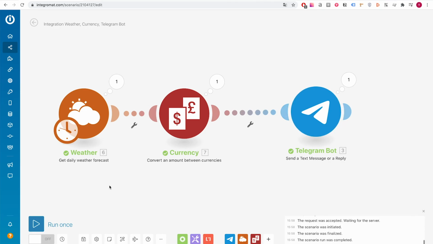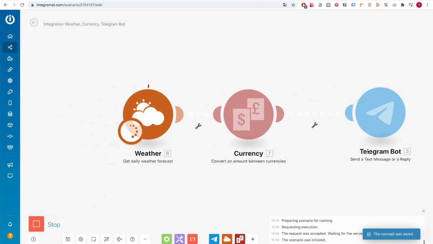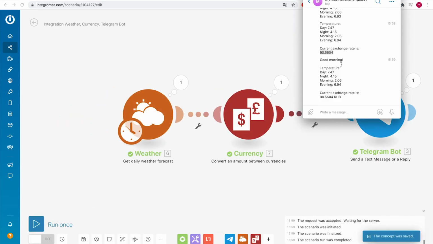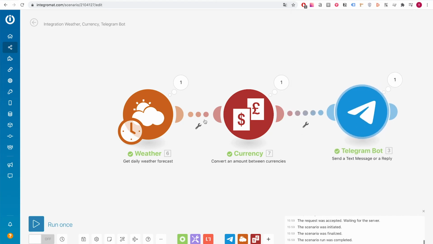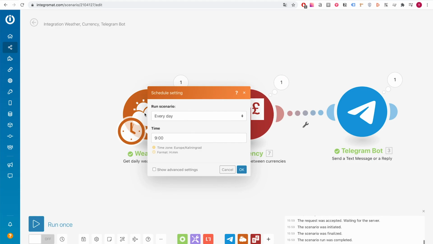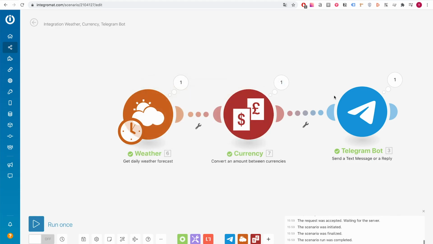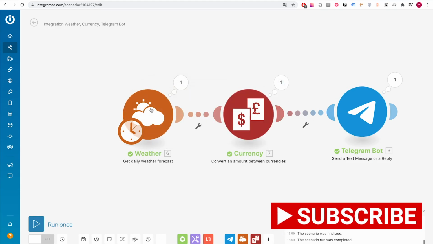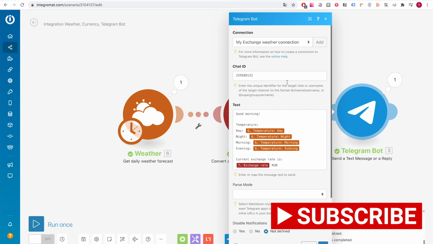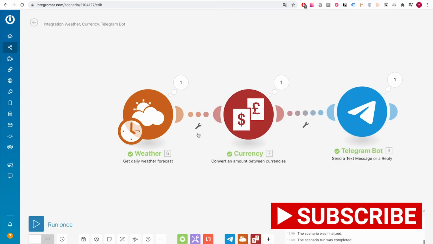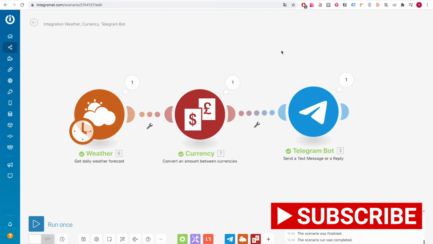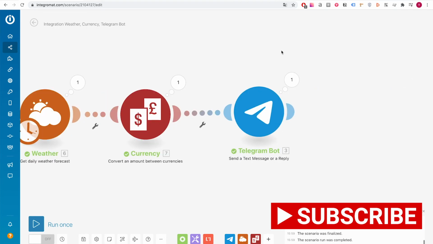So now let's try to test it once again, running once. And yeah, good morning, the temperature is, and the current exchange rate is. Okay, so this simple setup shows you how to do the scheduling of the scenarios, and basically how to chain the modules and then put the output into the Telegram bot. So yeah, thanks a lot. If you have any questions, ask me in the comments.